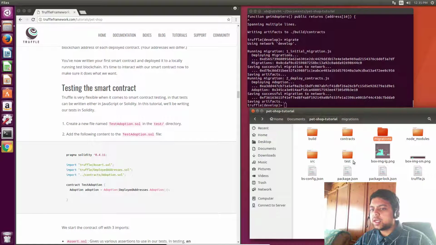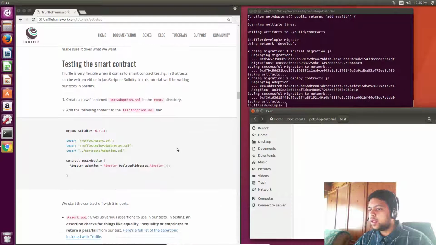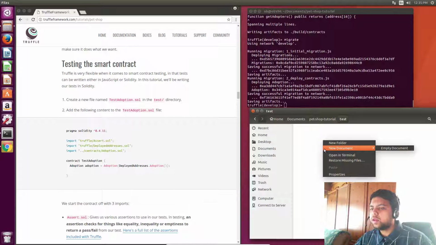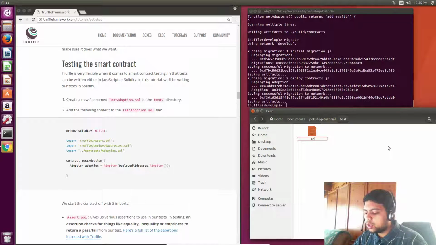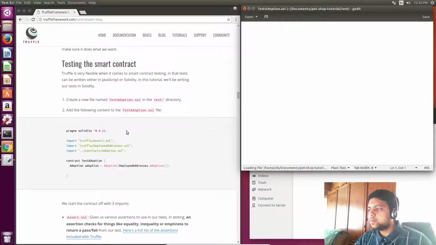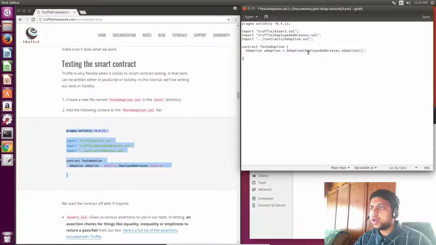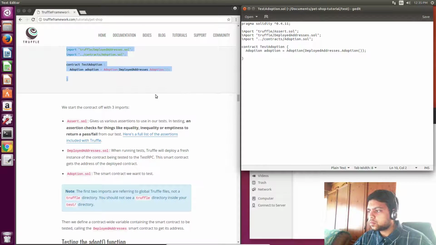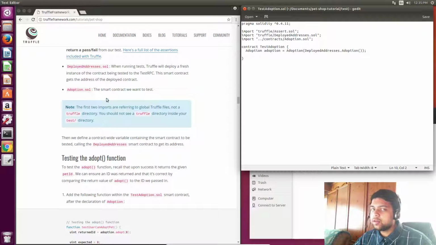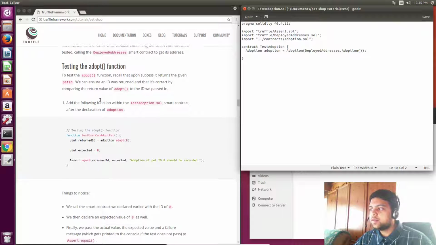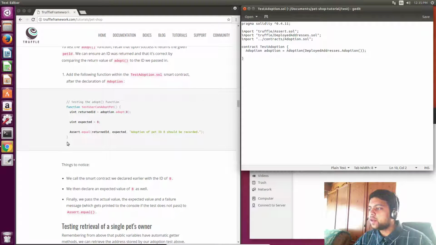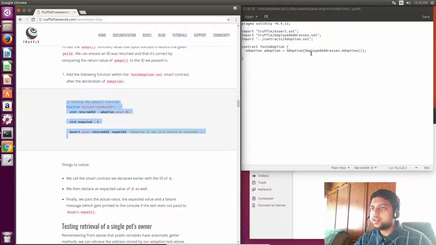So now we need to test this code. And so we're going to the test folder and we're going to create a new document called test adoption.sol. And we're going to add some code to it, so let's open this up. It's another Solidity file. And we're adding this contract to it, test adoption. It's got a lot of stuff here explaining how this code works. You're supposed to read that later. But we've got a function that we're going to add to this code. And this is the function.